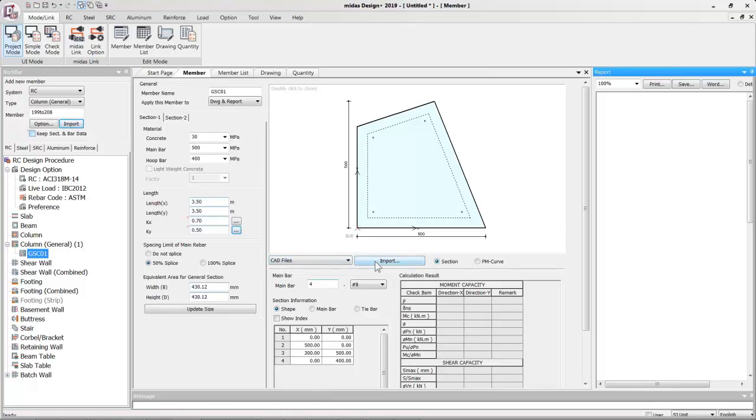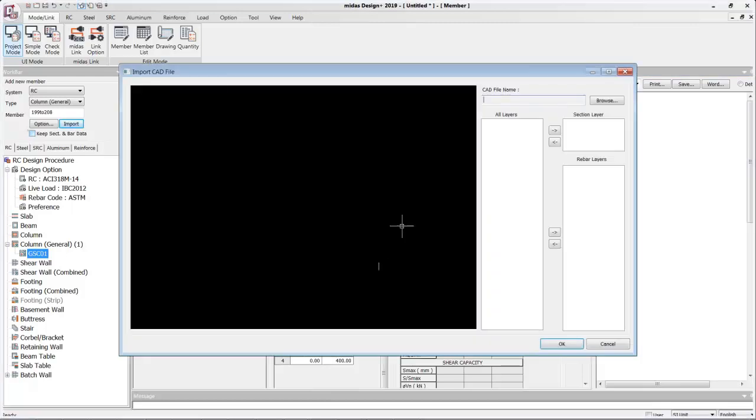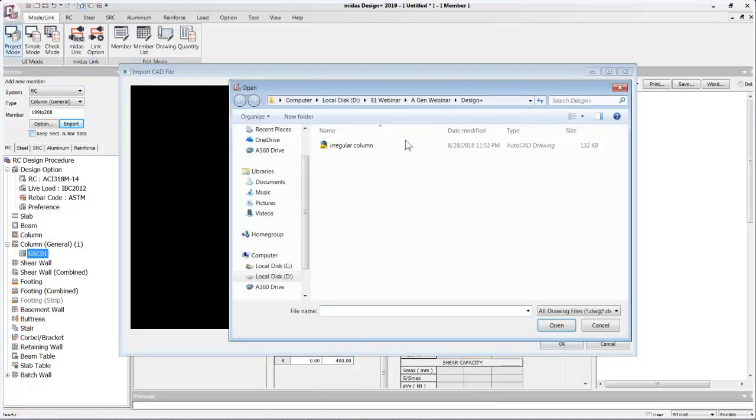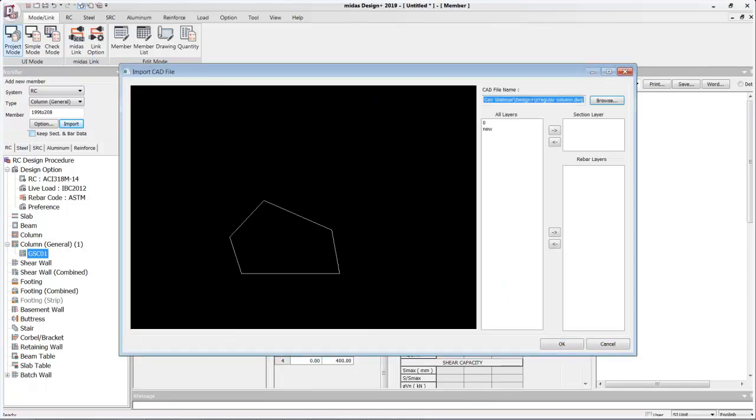So a drawing file can be imported by simply clicking on import. We can browse to the location wherever we have kept our section shape and open. So this is our irregular shape of column. Here we need two layers in the drawing file. One layer will be the periphery of our shape, and we can also import directly what is the rebar arrangement, and that rebar arrangement will be in another set of layer.